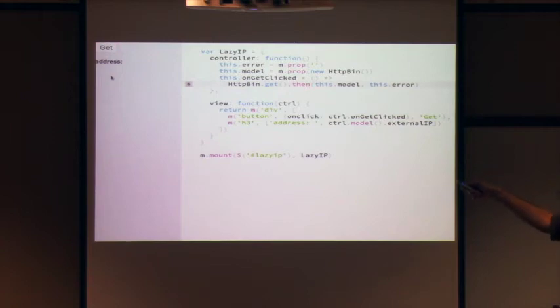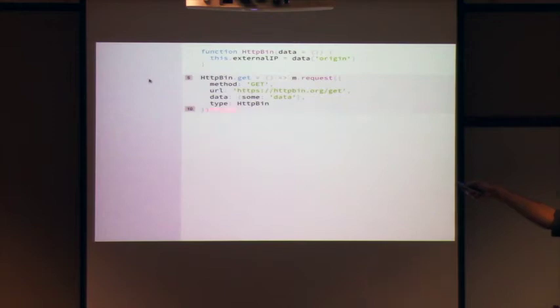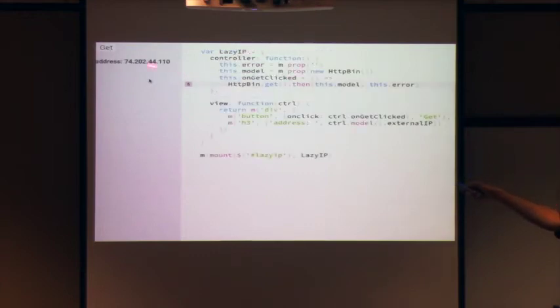When I click that though, when the request comes back, Mithril over here gets whatever the data that the server gave us and stuffs it into this function over here, which it creates a new instance of. And so we're just doing this external IP equals data origin. In this case, it gets our external IP address.